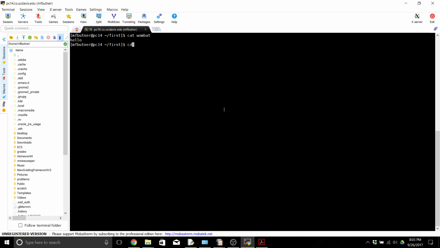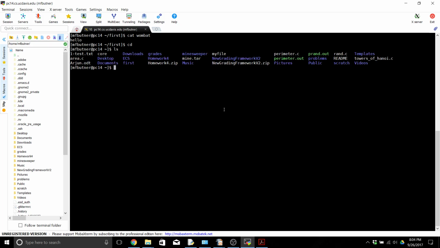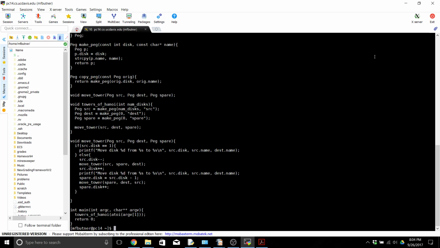So I'm going to go back into the parent directory and find a bit of a longer file. Let's say we did this one over here, towersofhanoi.c. If I did cat towersofhanoi.c, it's going to show the entire contents of that file, showing up to the screen all at once, and you can scroll up and down to see it.